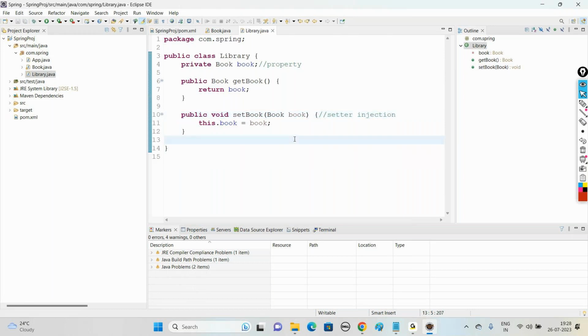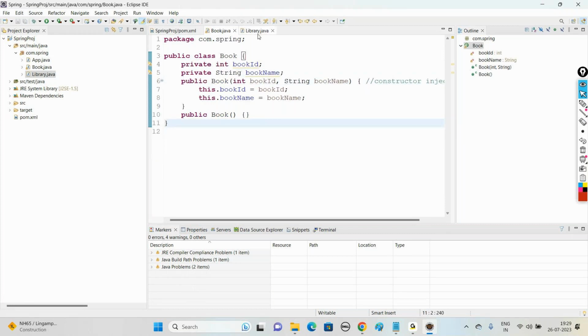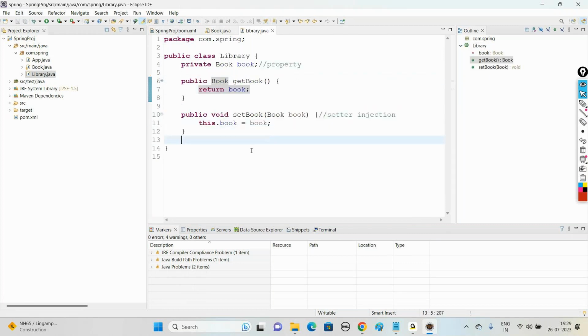Now up to now, what did we do? We created one test class, and we created an object of Library, an object of Book, and injected one object into another. Like that, the programmer has to create the objects of the classes. Now in Spring, we won't create objects. Spring will create objects and give them to us. How is it going to do that? By using the Spring Bean XML configuration file.